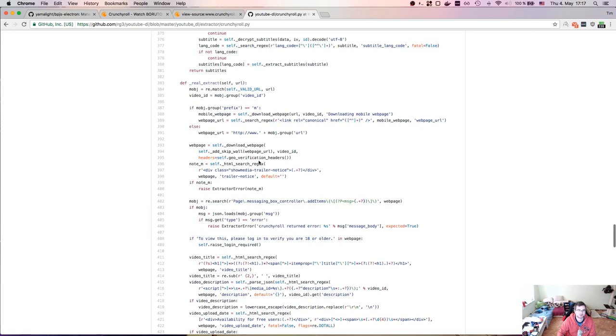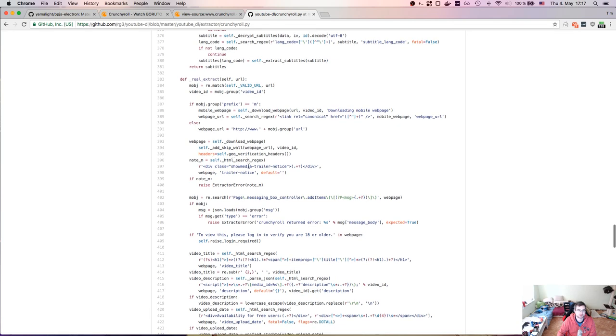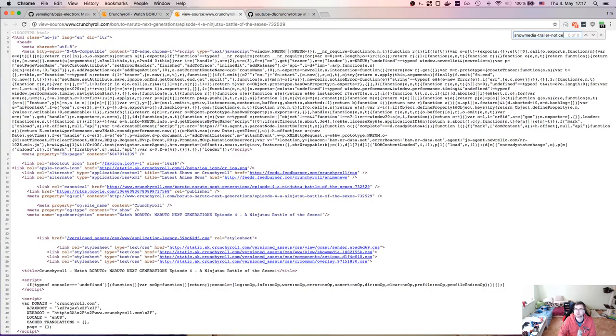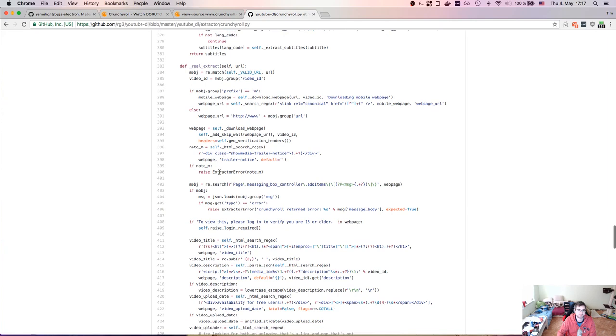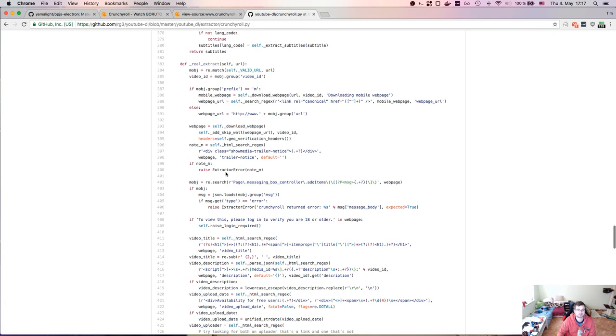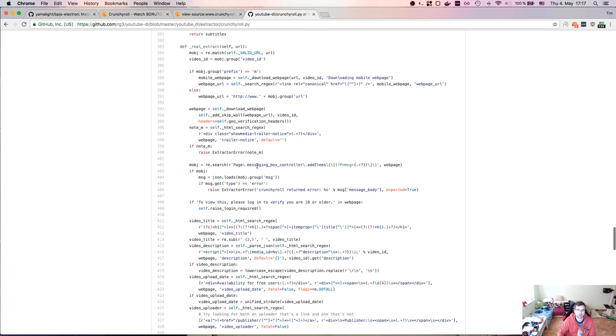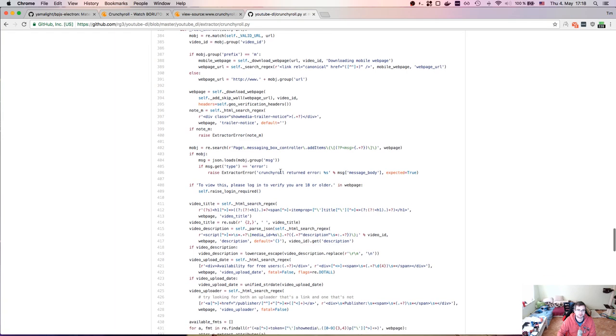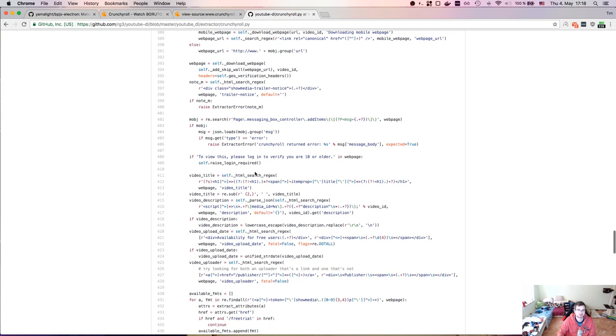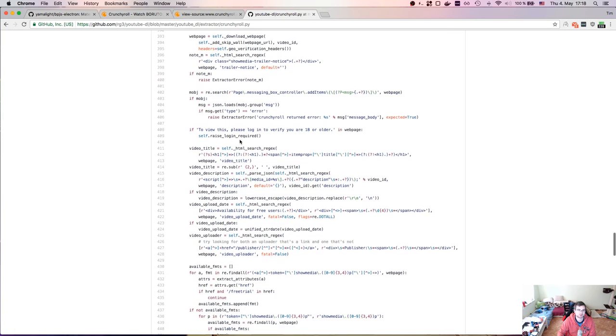Download web page. Okay, so it downloads the web page. It shows media trailer notice. That is not present. Trailer notice. Okay, if it's present, then it raises an error. So we don't care about that page. Messaging box controller, add item. Again, if it's there, the controller returns an error. Okay, so this is, I guess, the captcha or probably something like this.